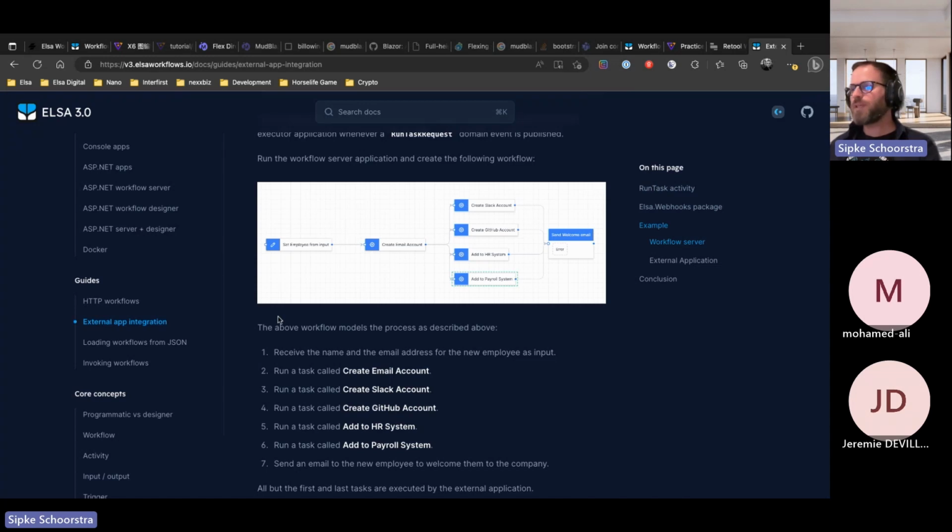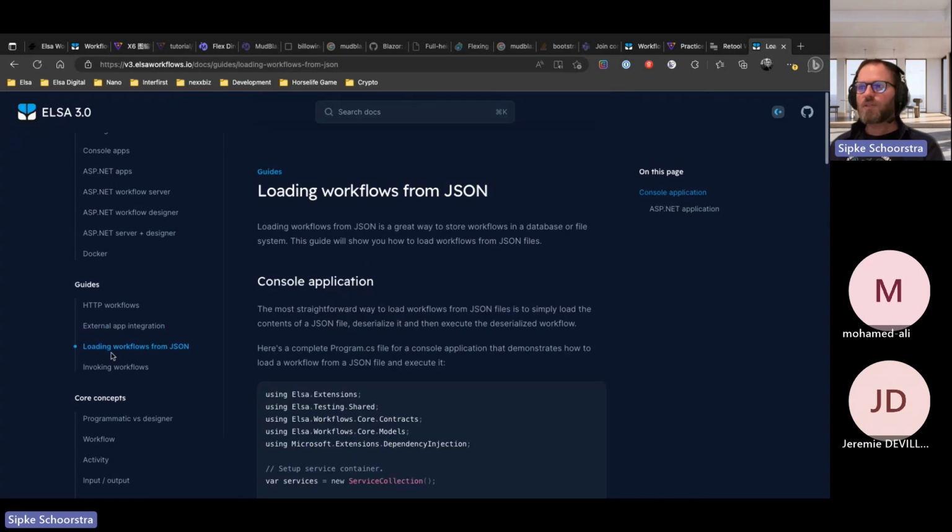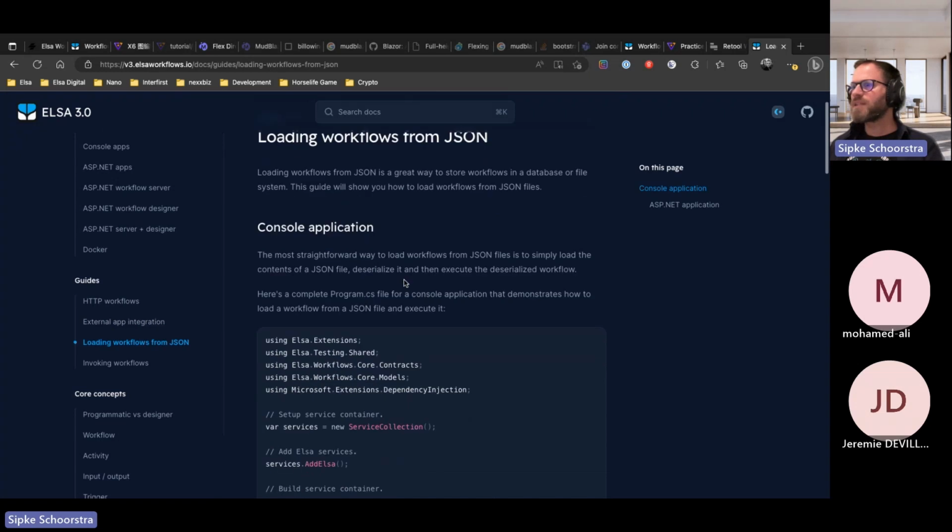If you have a new employee, you want to onboard them in your company, you want to create an email account. So that's this step. And then once that's done, all the other tasks will execute as well. But these tasks are executed by the external application. That's the point here. So basically using Elsa as an orchestrator or a conductor. Also loading workflows from JSON, that's added.